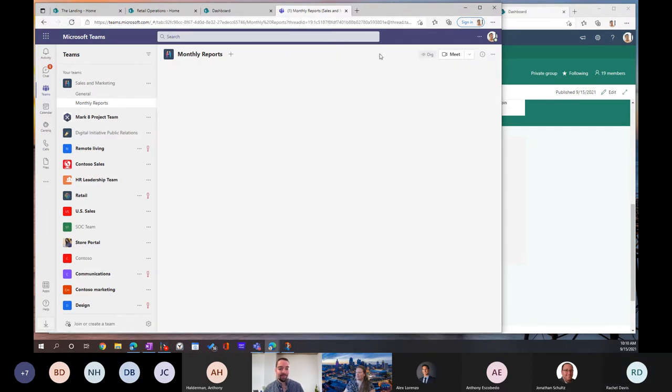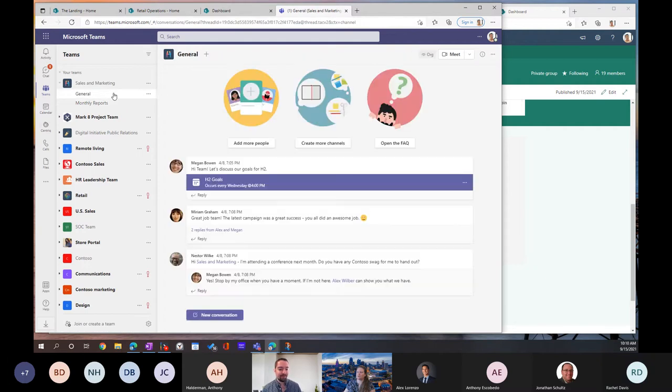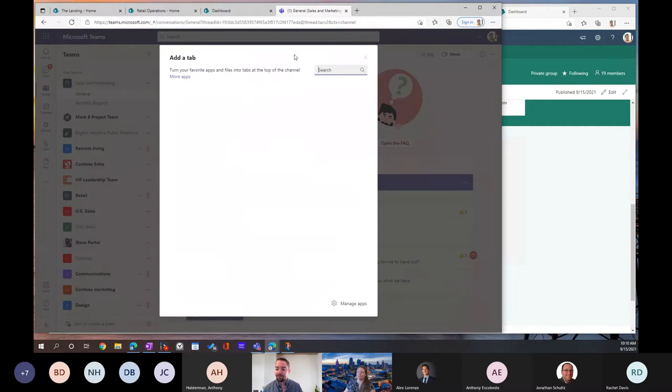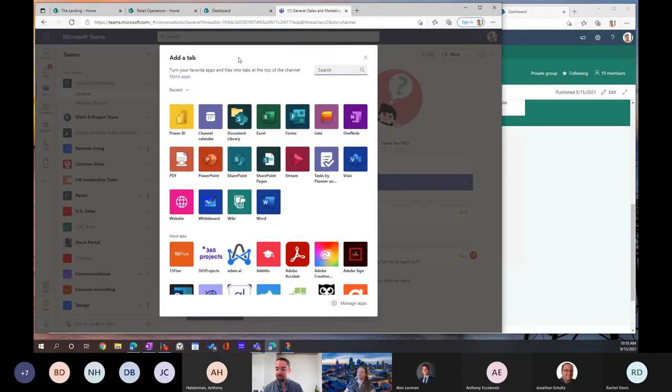And I think we already have the list in here too. Let me see if I can find it, but maybe not. I'll just go ahead and add it over here. So you pick whatever channel you want to display, add your tab. And again, because we're talking about SharePoint as well as lists, there's two different tabs that you could create for this. So we're going to start with our lists.